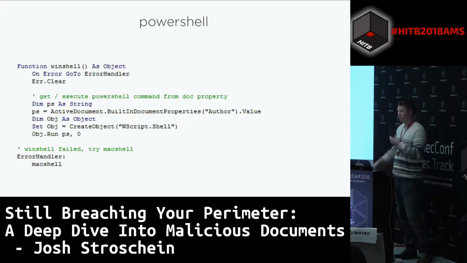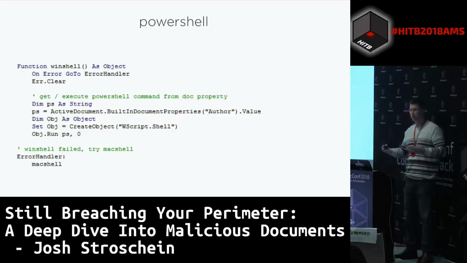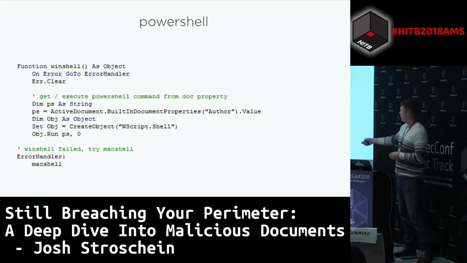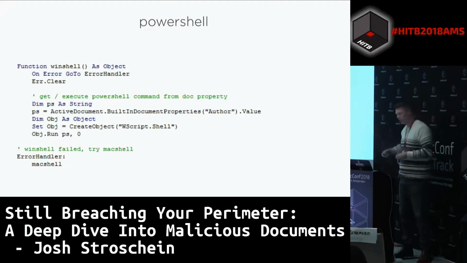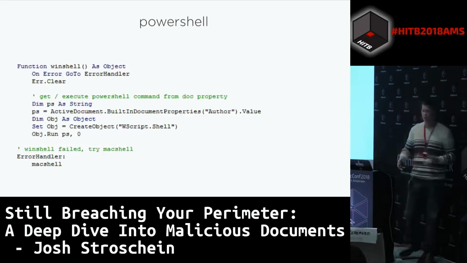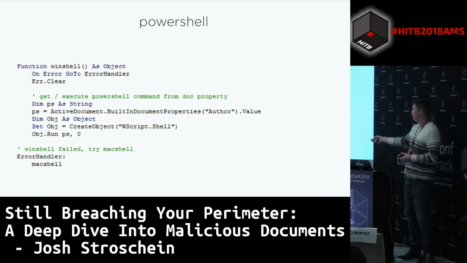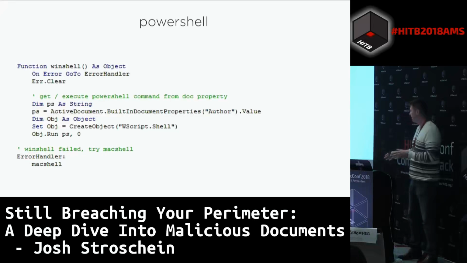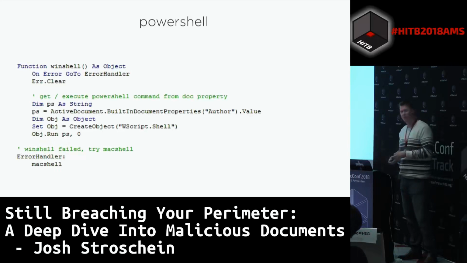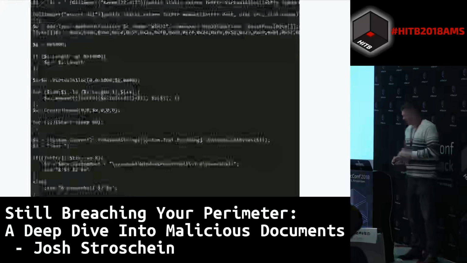This is the macros, really just bootstrapping the ability to execute this PowerShell and creating a wscript.shell object and then running that script after it's grabbed it from the author. You'll also notice here that there's an error handler, and if this were to fail, initially targeting a Windows user, then it'll try the Mac shell. It doesn't leave a lot to imagine what Mac shell is going to do, as well as the Win shell as well. This is one time they're actually very accurately descriptive.